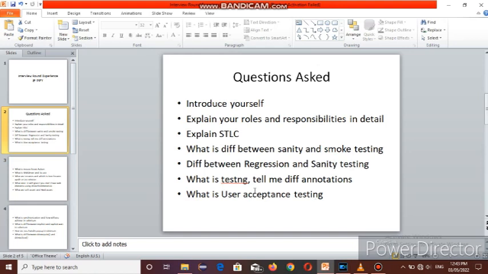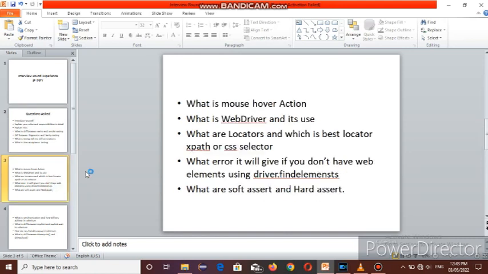Okay, what is the UAT environment? Okay, you can answer in this fashion. Okay, the next question is what is mouse over actions in the Selenium, and how do you implement this?